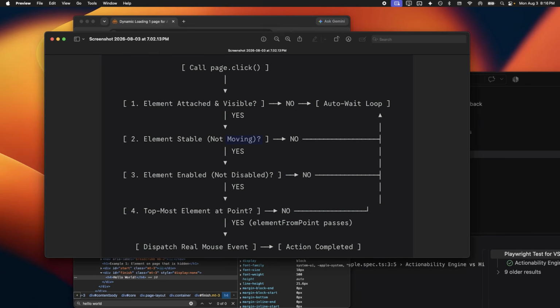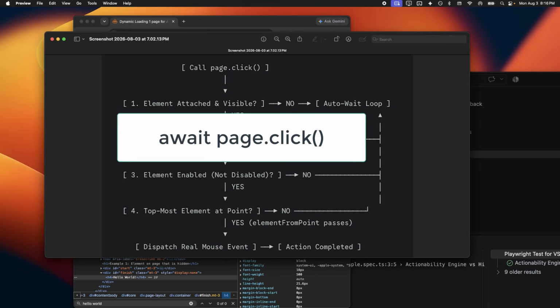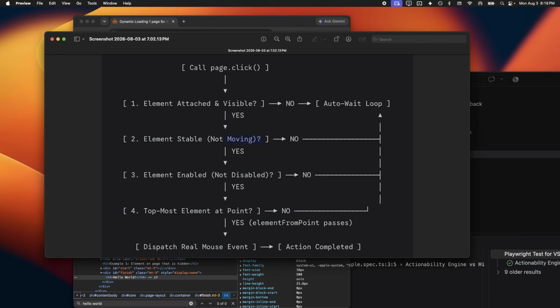Hey everyone, when you write the command await page.click, Playwright does not blindly go and do a mouse click. Before every single click action, Playwright runs a 4-step actionability engine under the hood, as you can see in this flow diagram. The first thing it does is check whether the element is actually attached and visible. That is, is the element present in the DOM and actually visible on the screen?